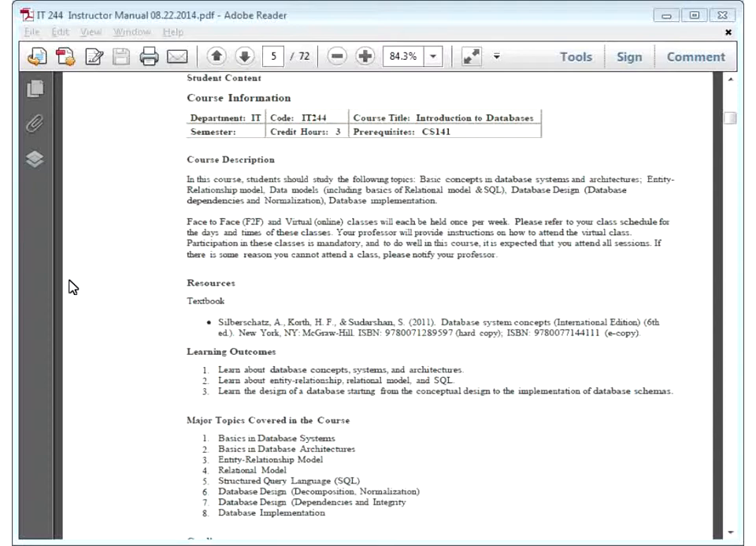In this course we are going to study the basic concepts of database systems and architectures. What is a database, why it is required, what are the common database architectures available. Then we'll learn about entity relationship models, what are entities, what sort of relationships can exist between different entities, how a database is maintained, and then we'll study different data models, where we'll see some basic relational models of databases.